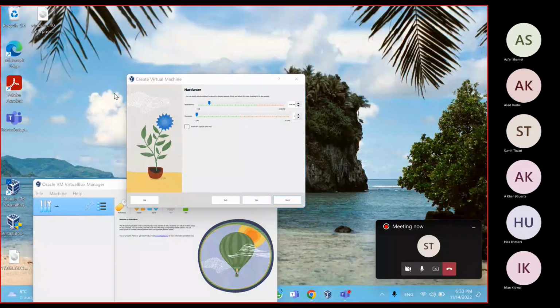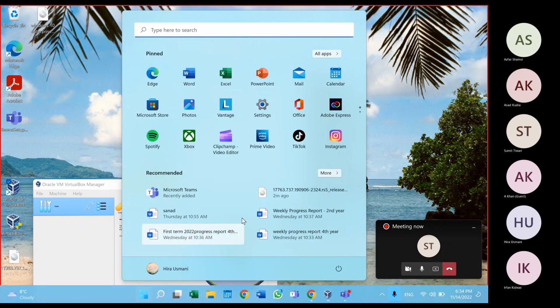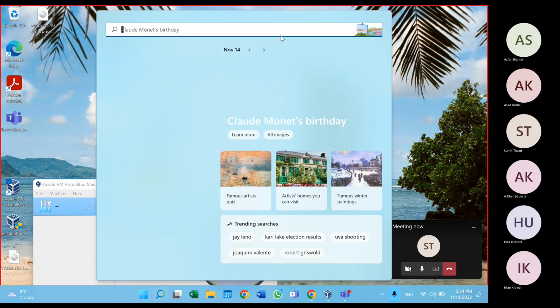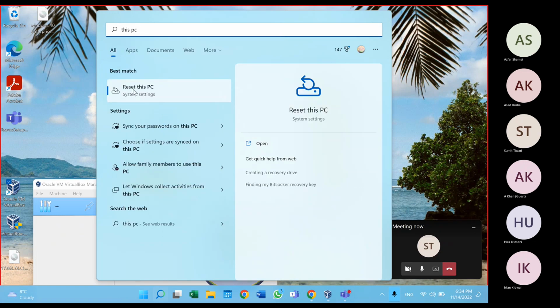Let me share my screen too. I don't know why it's tiny. What should I set this number as? What is the RAM your computer has? You can click on the Start menu and look for This PC. Yeah, in here. I'm getting an option to reset this PC. Or just type system.